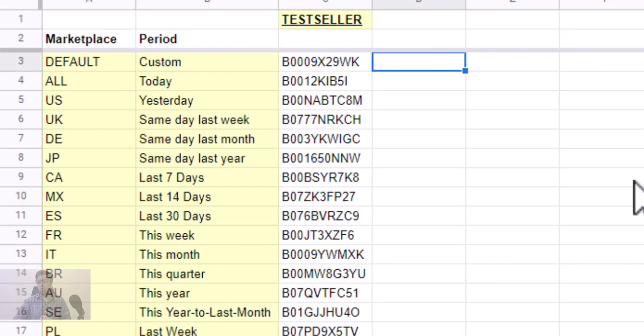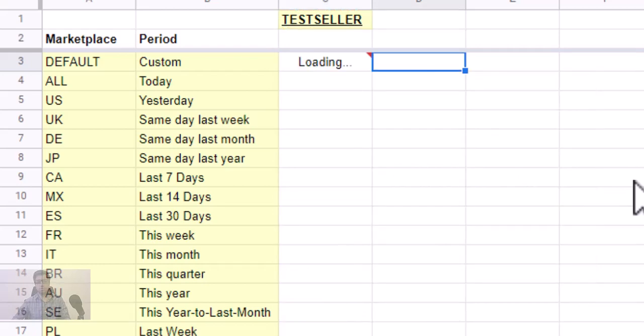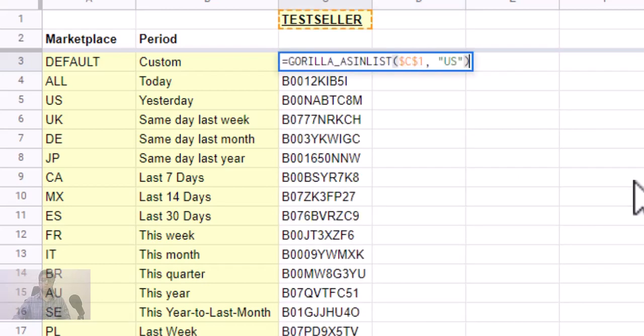And this lists all the ASINs in all the marketplaces. So let's say you want to narrow the search down and you want to only include ASINs for US. You can either type it in within quotation marks like this, or you can also select it as a cell reference. So F4 to lock the cells like this.